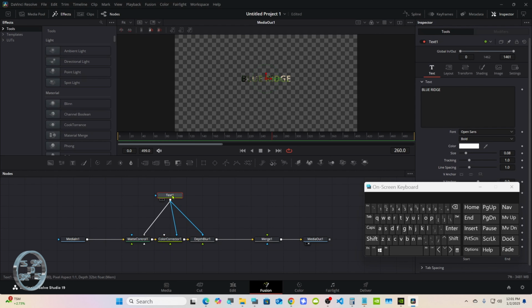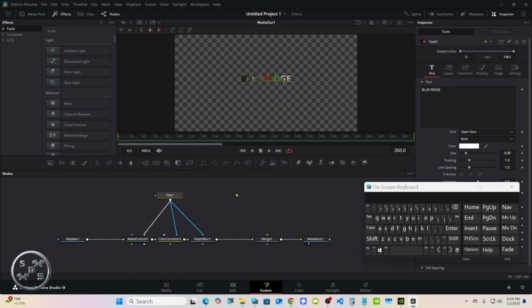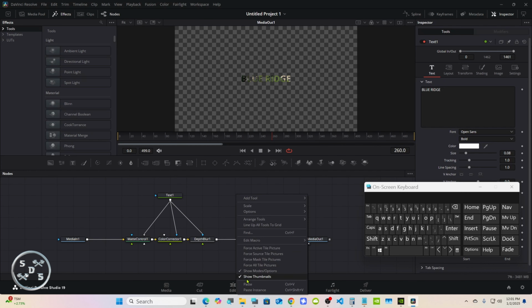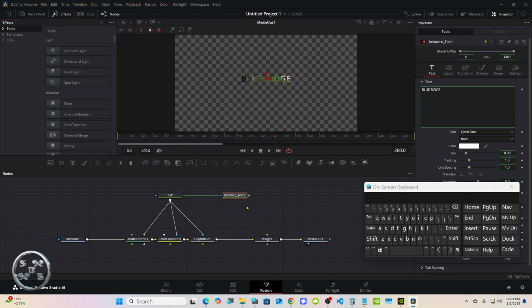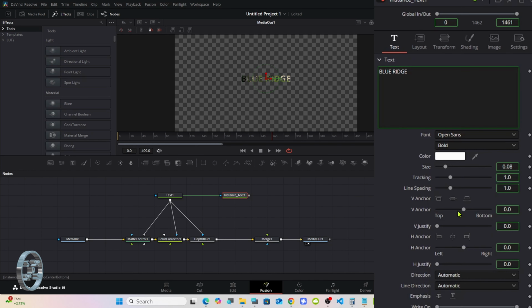Right click on the text, copy, click away right about here, right click and paste instance. If you don't know what an instance is, it's an exact copy of whatever node you've taken it off from. The green line indicates that it's connected. And everything highlighted in green is the indicator that it's coupled to the original node. Even things that are not highlighted in green are still coupled.